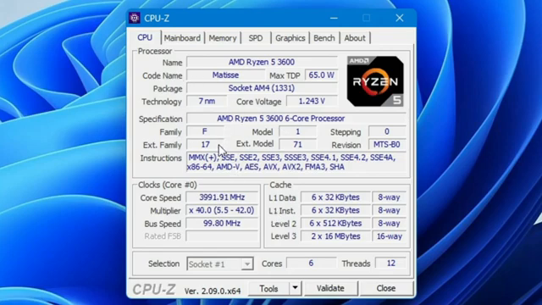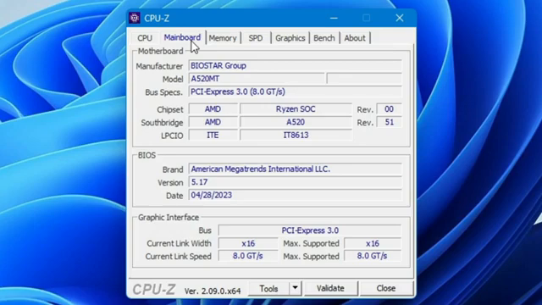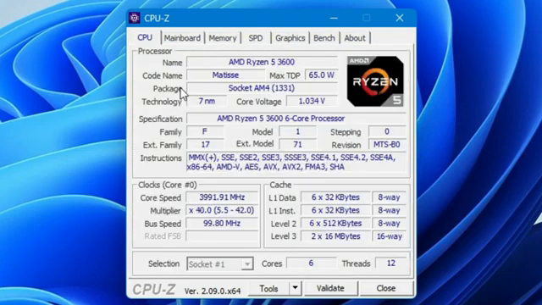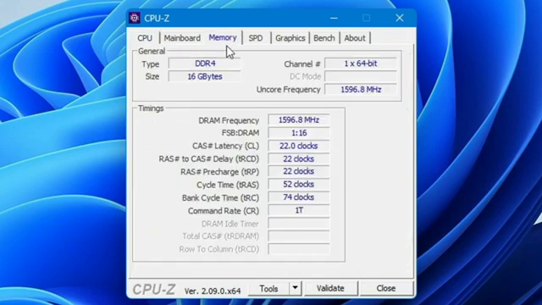Here you will get too much information about your computer, like your CPU, motherboard, RAM, graphics card, and many more. Here you just need to click on the Memory tab. Here, as you can see, my RAM type is DDR4. Also, it is showing its size, which is 16 gigabytes. And down below, it is showing more information about your RAM, which is installed in your Windows 11 operating system.